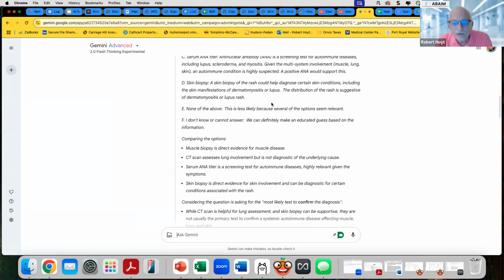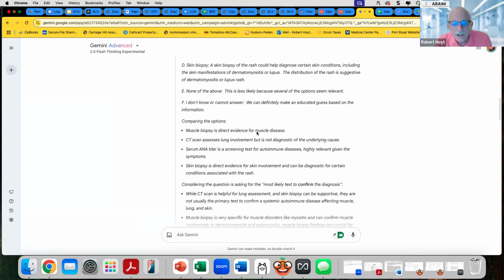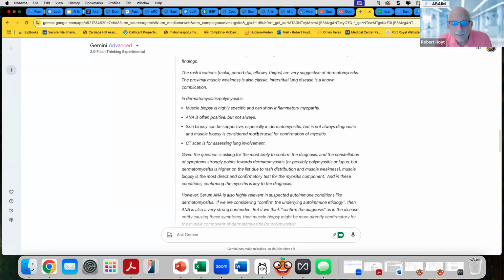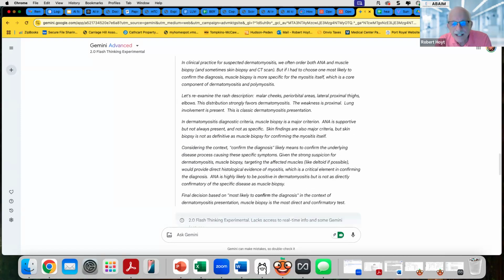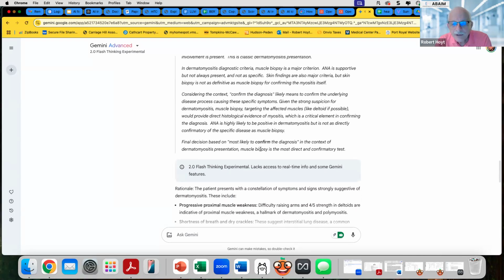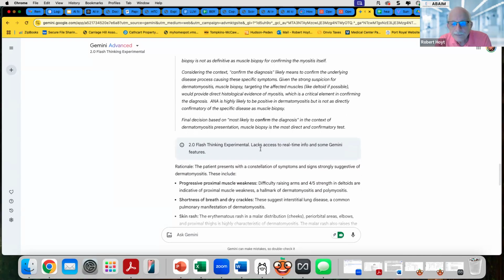But my testing so far, and I really would like to do this in detail now that I have two, I really have three thinking models, I want to see if it handles the unknown better and doesn't hallucinate. So again, it comes down to the bottom line, and you can see how much text it generates. Muscle biopsy is the most direct and confirmatory test, okay?